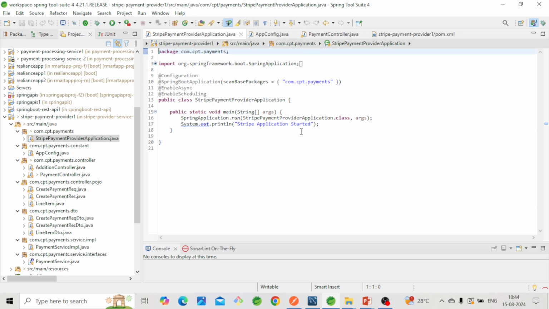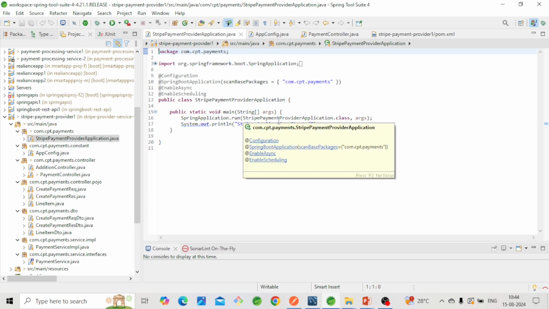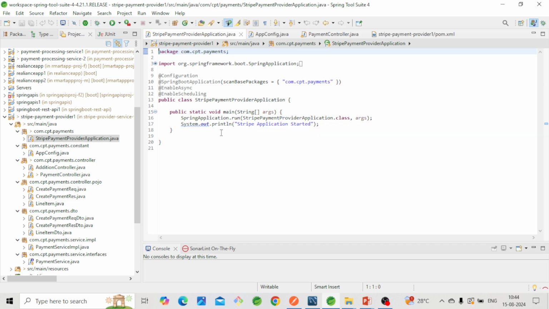So this is your main application class. By convention, it's usually named Application or something similar. Now, next, public static void main(String[] args). This is the main entry point of the Java application. The main method is where the application starts running.